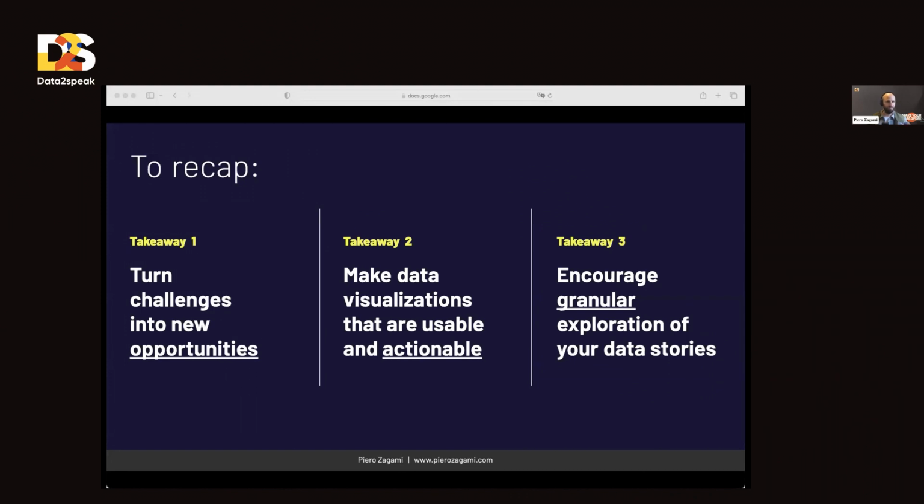Just to recap, these were the 3 takeaways. So turning challenges into opportunities, making DataViz usable and actionable, and when possible, encourage granular exploration.